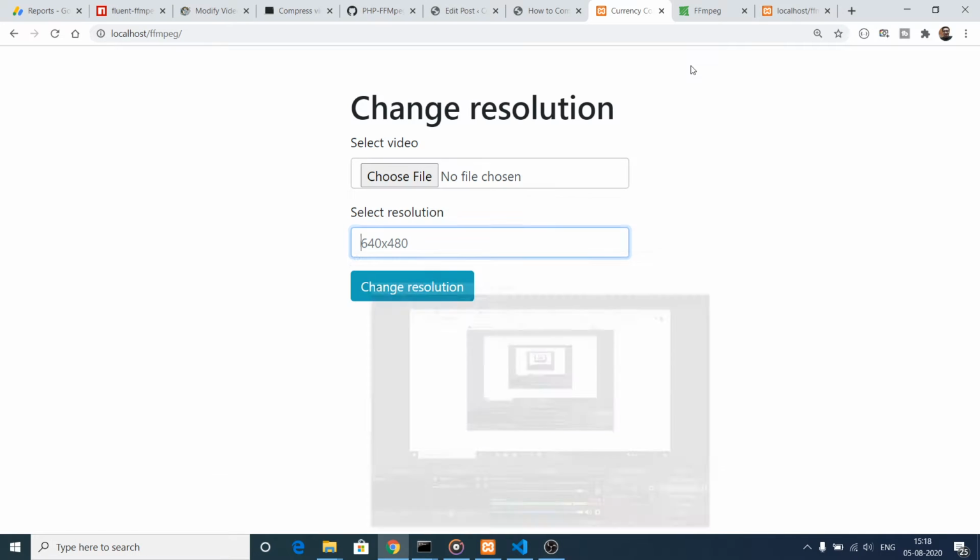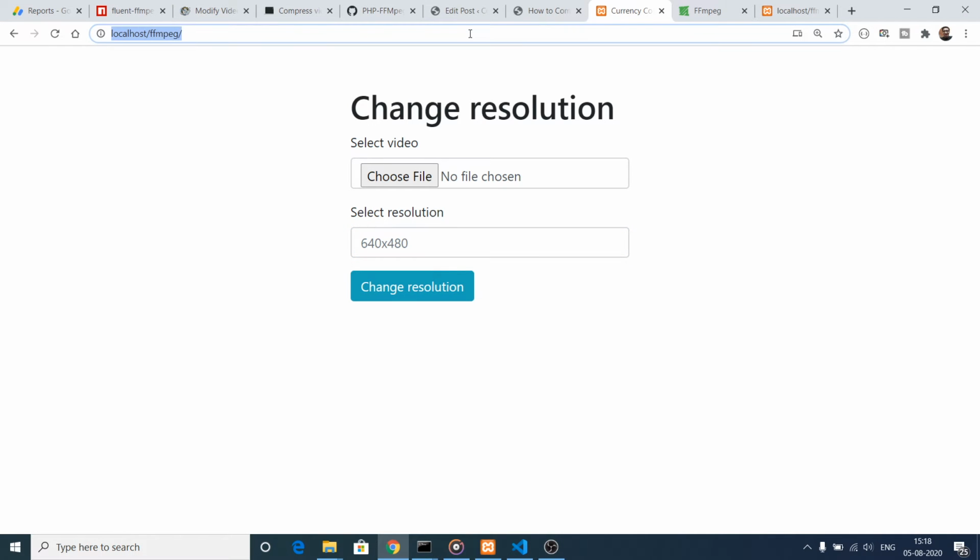Hello friends, today in this tutorial I will be telling you how to compress the video that you are uploading to YouTube using PHP and FFmpeg. So basically, many times when you upload videos on YouTube you need to compress the video size. So I will be showing in this tutorial how you can do that with PHP using the FFmpeg library.